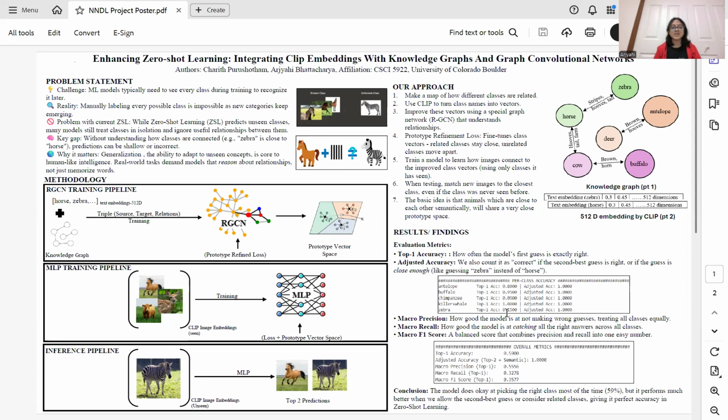Hi everyone, I am Arjyahi and me and my teammate Charith are going to present our project on enhancing zero-shot learning by combining CLIP embeddings with knowledge graphs and graph neural networks.